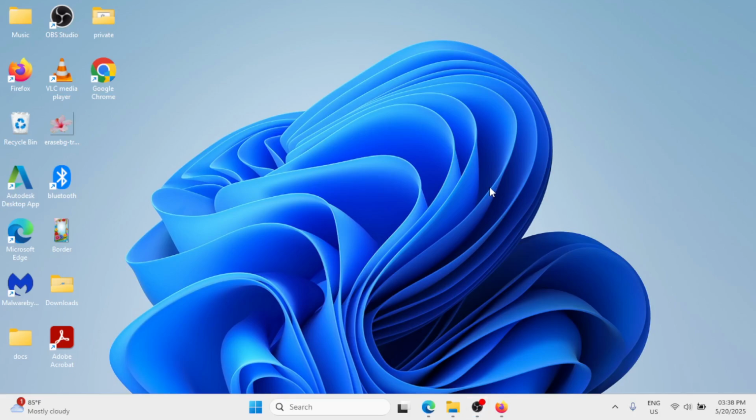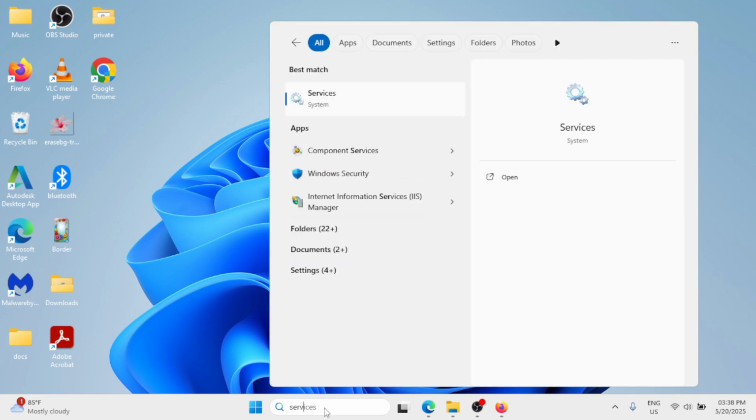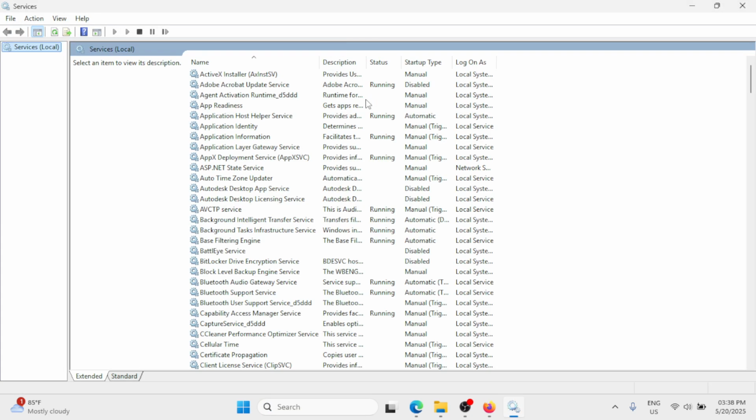In this video tutorial, I'm going to share with you how you can fix the "Failed to connect to the Rockstar Games Library Service" error. So let's get started. Go ahead in the Windows search bar and simply type services. Click on Services under the best match.